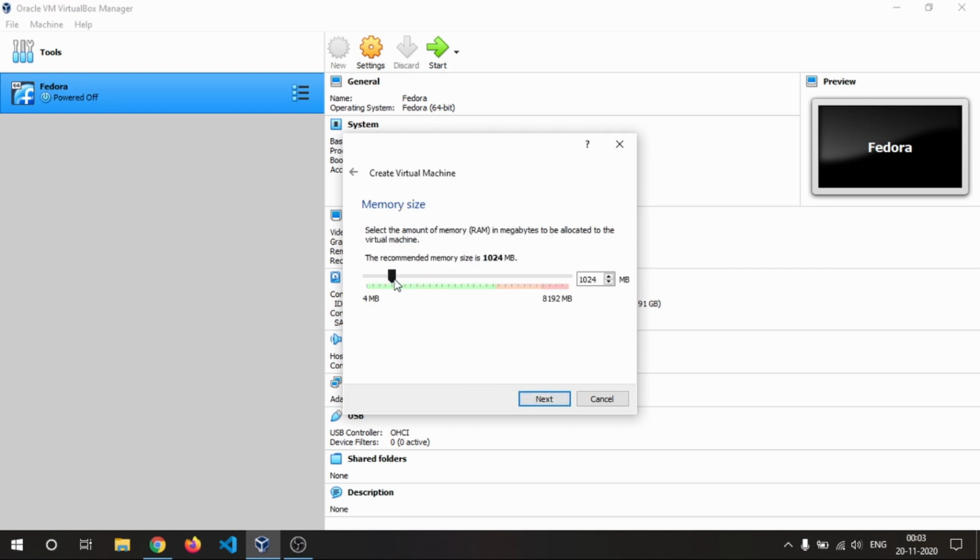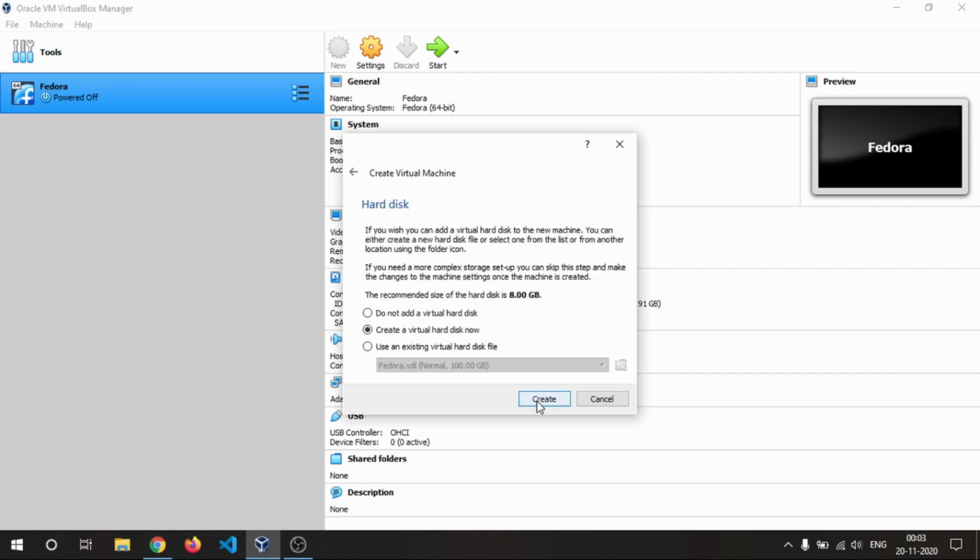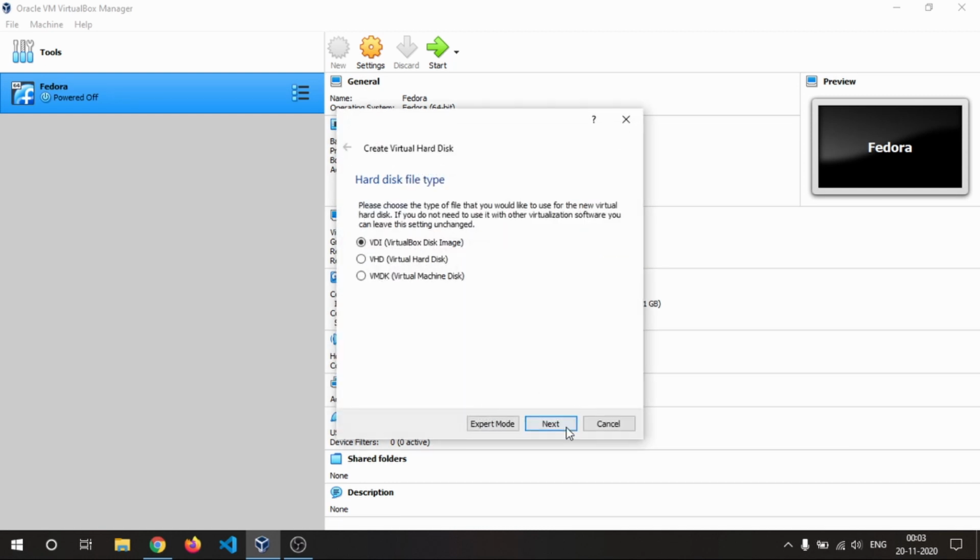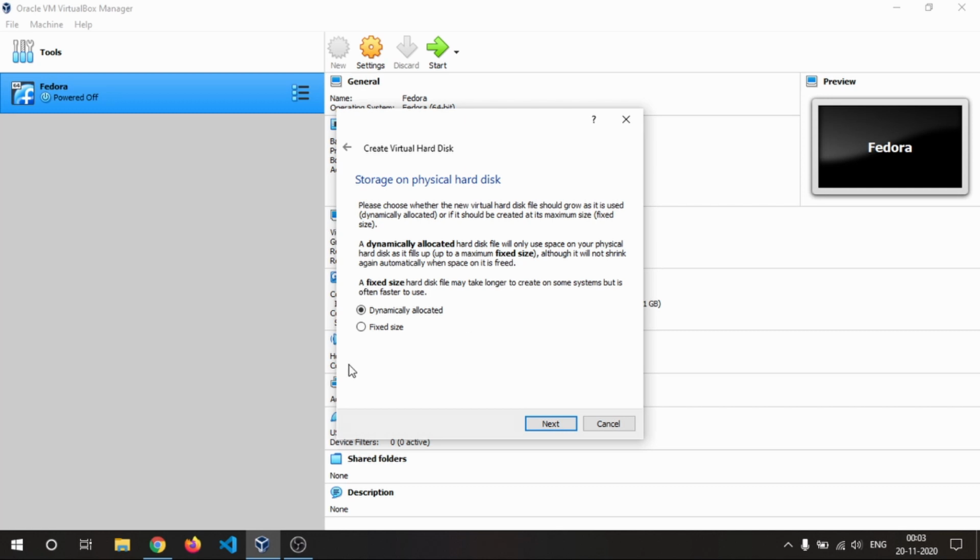And now you have to allocate the RAM you want to give to this virtual machine. So I'll just choose 4 GB RAM. Next, create a virtual disk now, and then click on next. And here I will select dynamically allocated. Why? Because in the next step I will choose the hard disk for this virtual machine, that will be 100 GB or 200 GB or 300 GB according to your need.